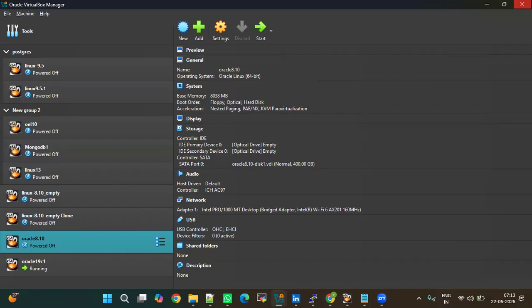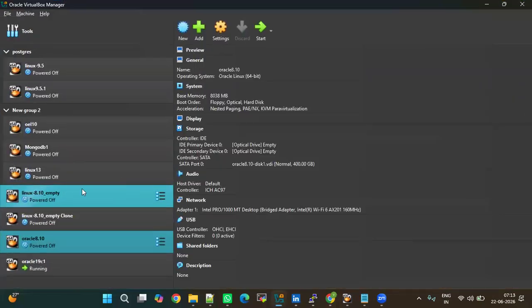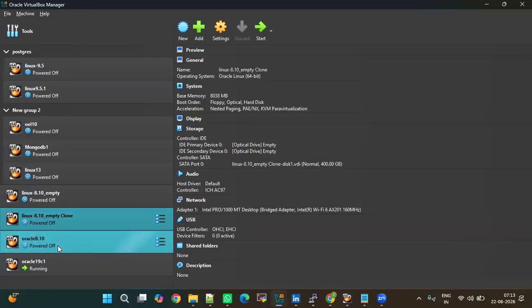When you open this Oracle VirtualBox Manager, let me open it. You can see the machine is there. I want to start this machine. Currently it's in power off state. You can see currently the machine is powered off, meaning it is in a shut down state. If you want to connect to the Linux server, the machine should be running.